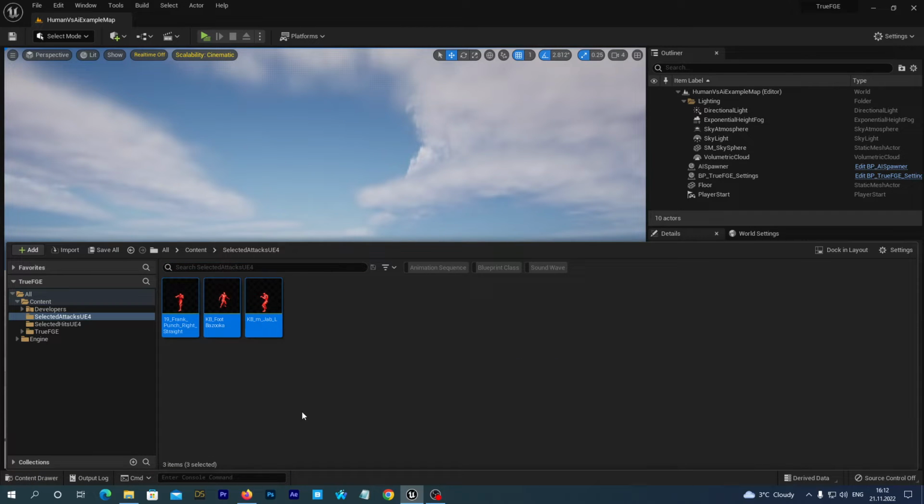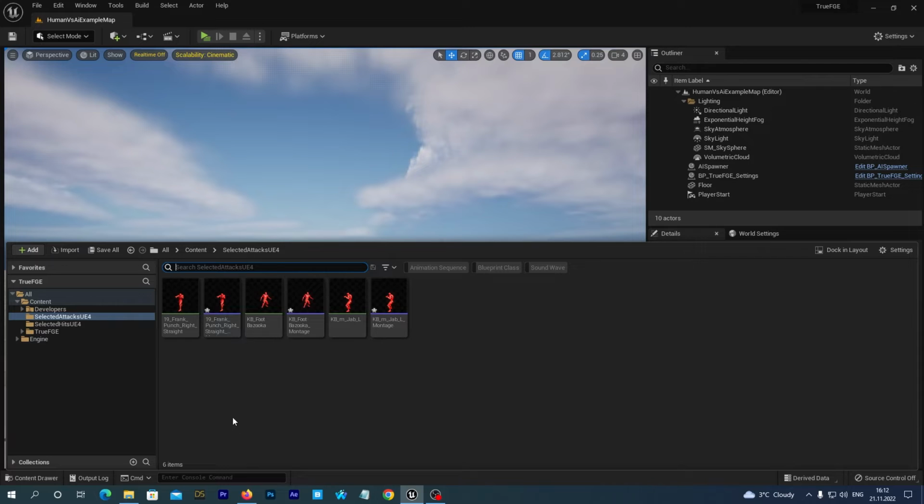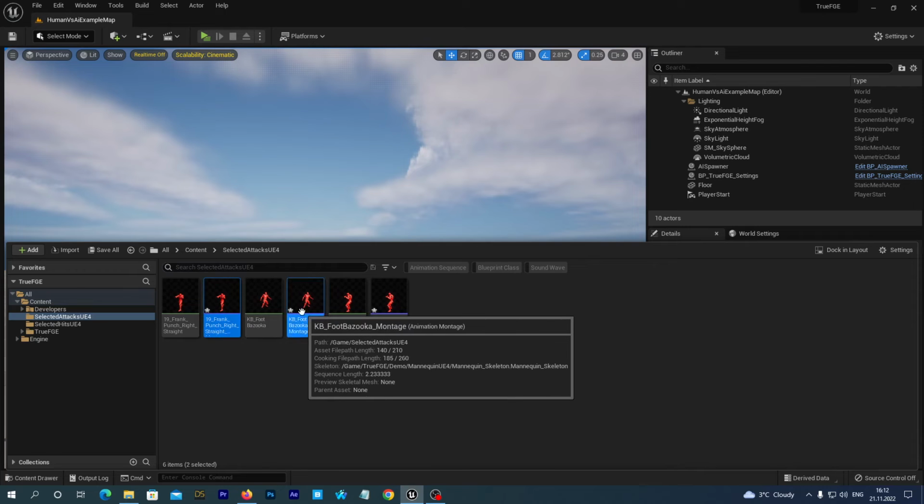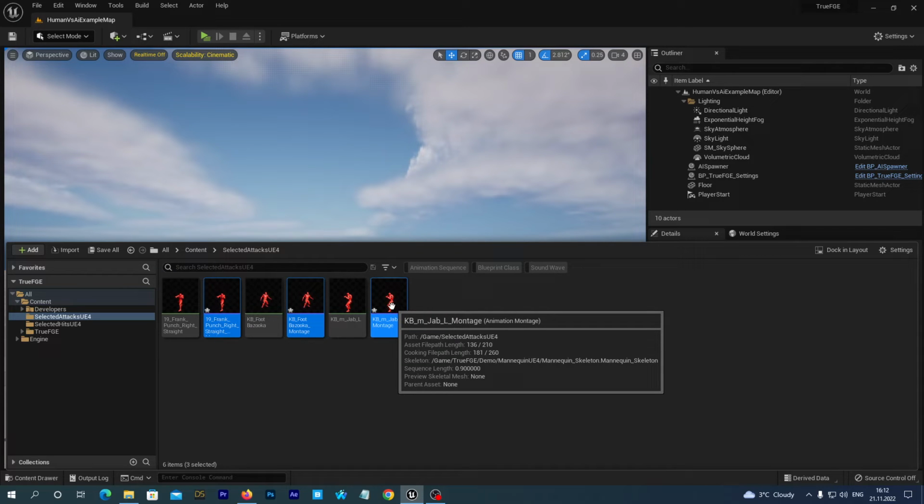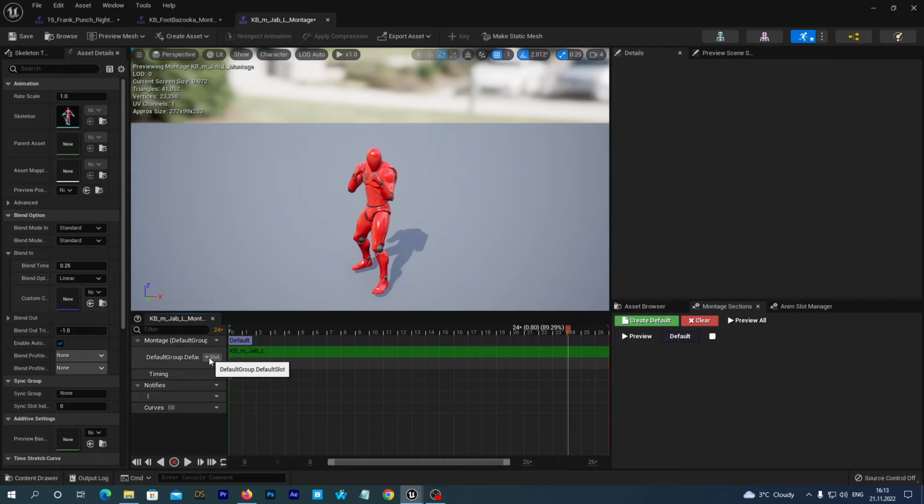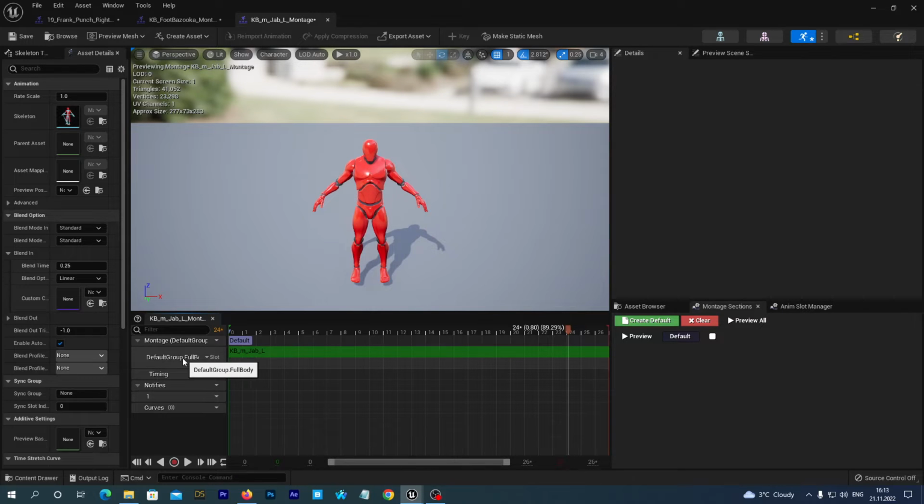And now we should create animation montages out of these attacks. We select them all and we right click, create anim montage. And you see it has created them. And we select the newly created animation montages and we right click and we edit. We go to the slot track and as a slot name we select the default group full body.